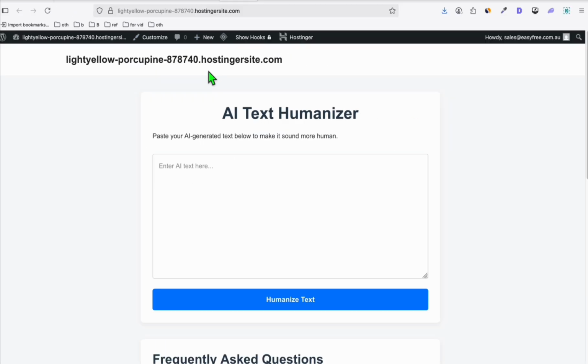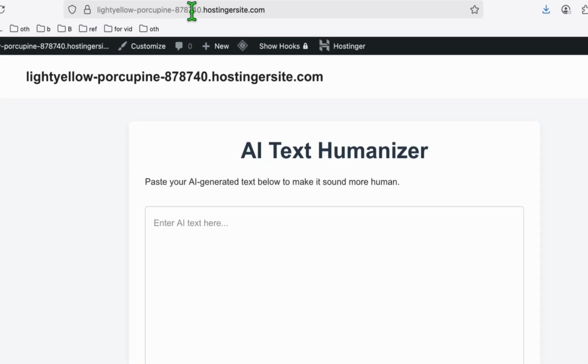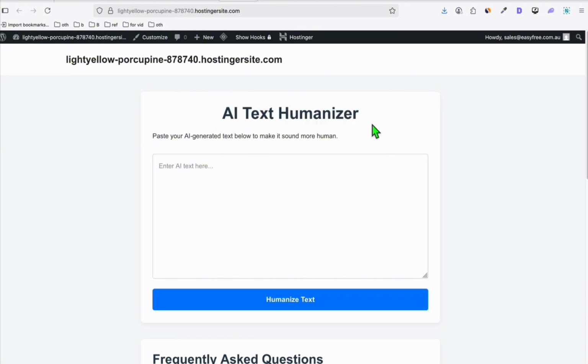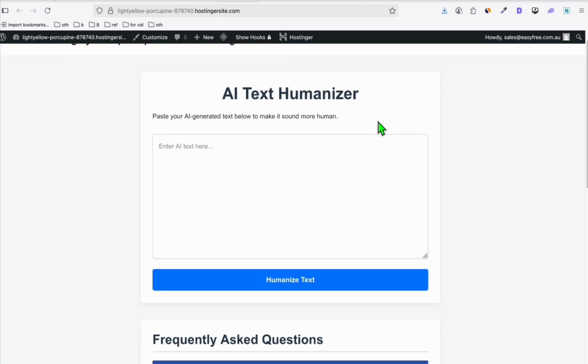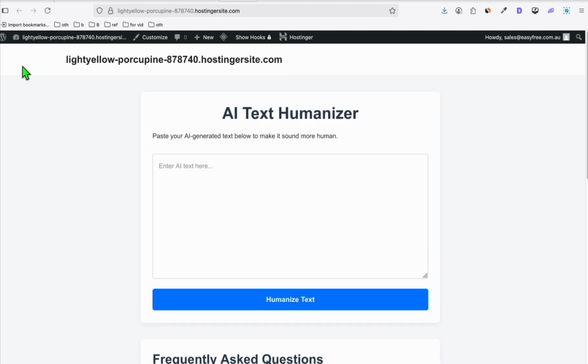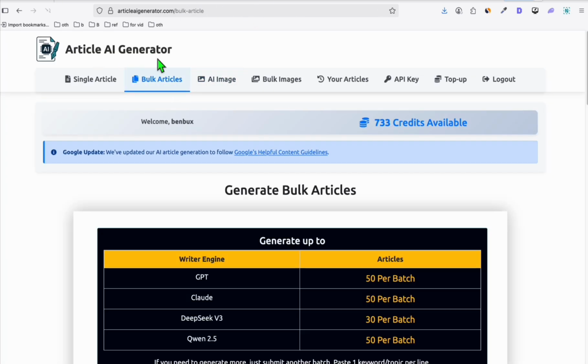So once you purchase the domain, your site will be using that exact match domain. And here you can also change this, well, you can keep it that way, because this is a good keyword as well to rank. But to be able to have your website get more traffic, I advise you to add articles. So just simply go to the bulk articles option of Article AI Generator.